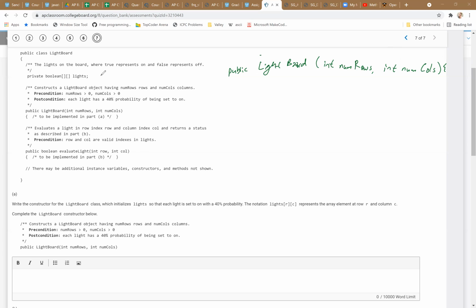So we're given our 2D array lights. Let's make this a new boolean array with num rows and num cols.